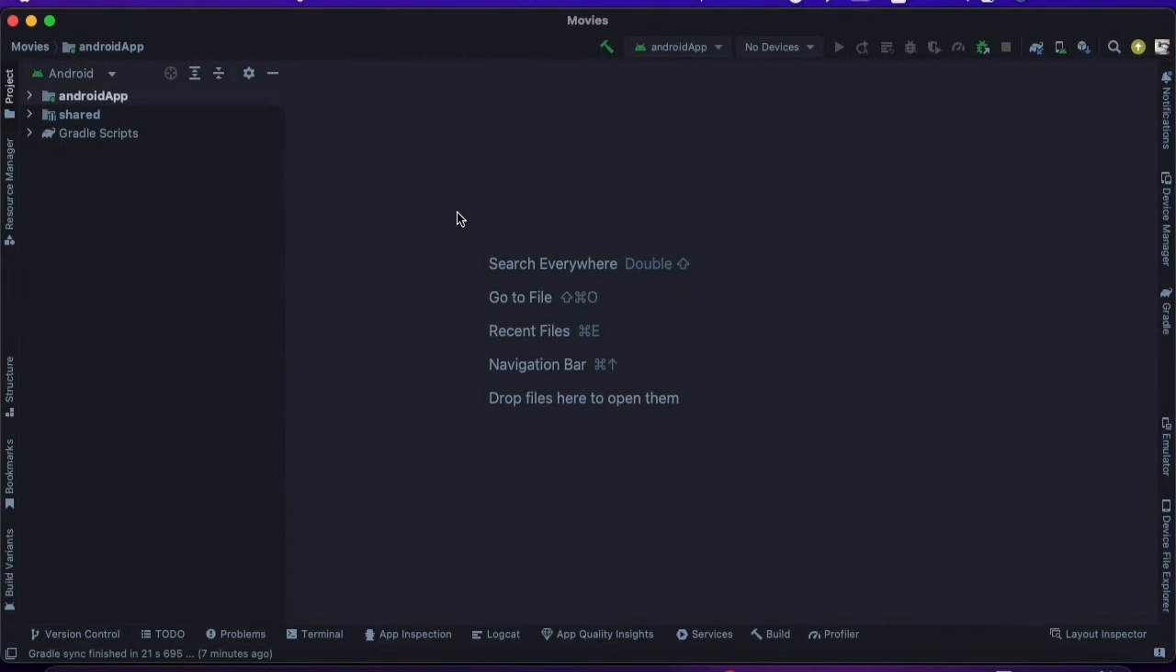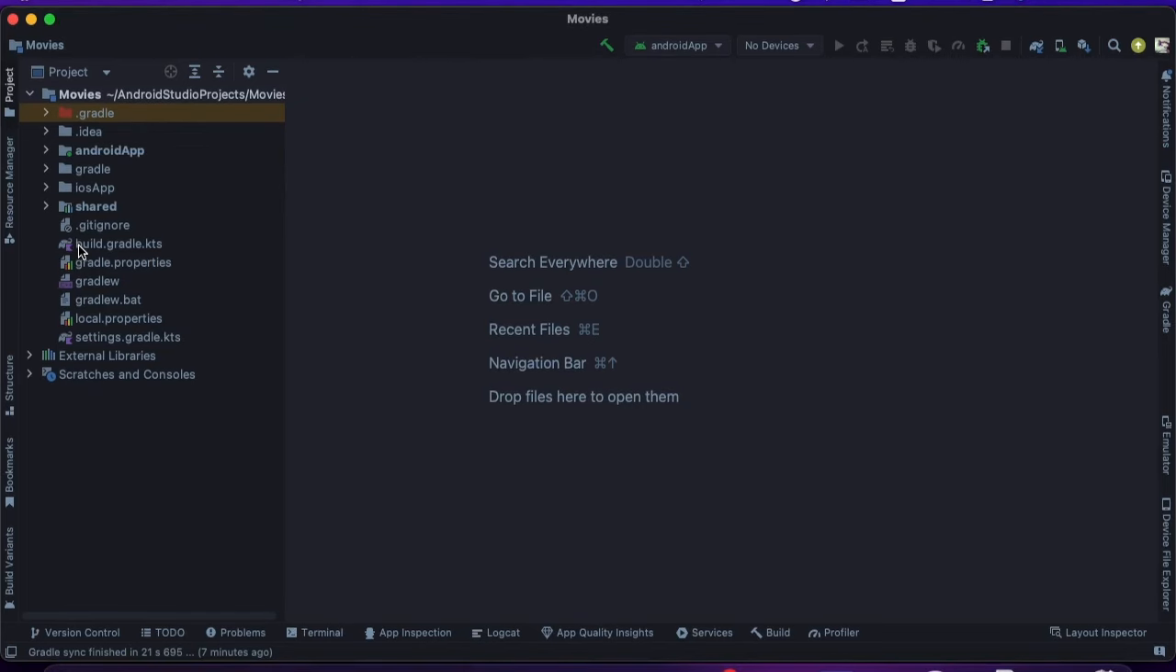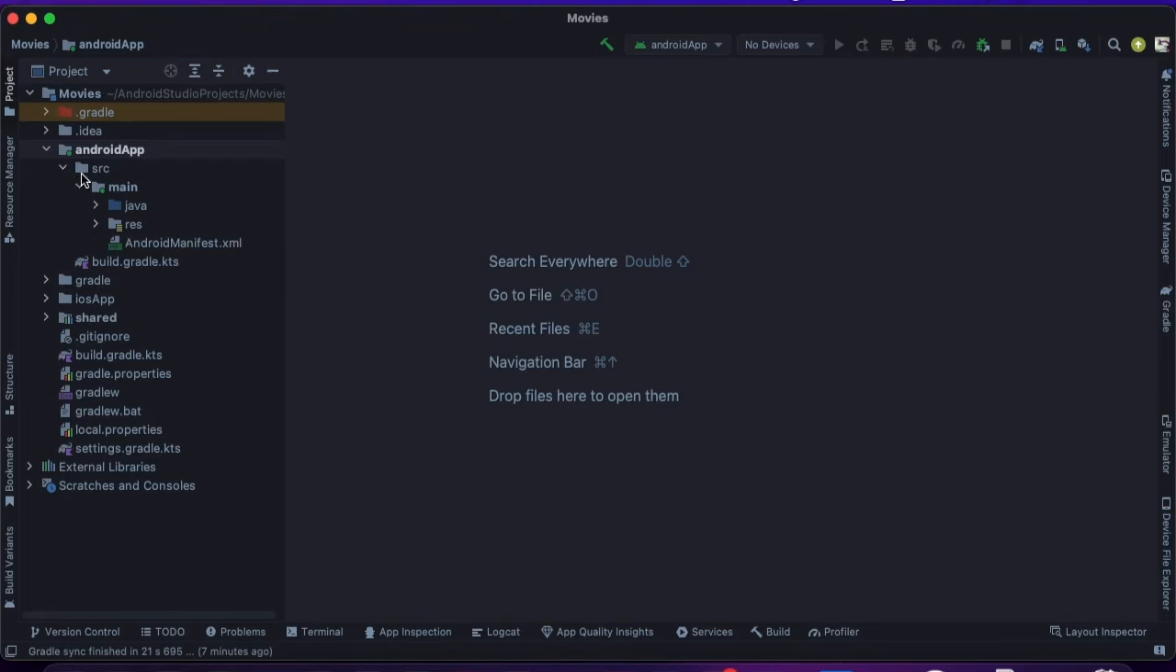Alright guys, now the build is done, and the first thing you would like to do is come up here and change the view from Android to Project. This way we've got all the files and directories of our project listed. As you can see, a Kotlin Multiplatform project is a multi-module project. We've got three modules. The first one is this Android app. This is just a normal Android application. If you're an Android developer, you would recognize this project structure.